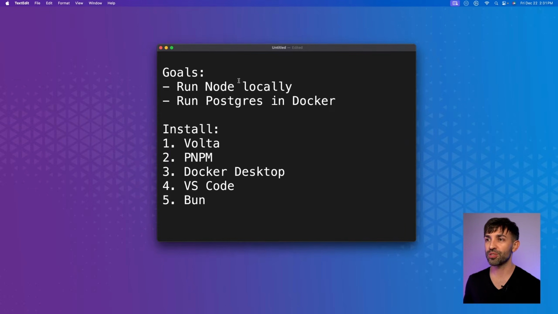Really what I want to do is get Node up and running locally, as well as get Docker up and running on my desktop so I can get Postgres going. So kind of the order of operations here is I want to get Volta installed, PNPM for package management, Docker Desktop for running Docker, VS Code to do some coding, and then just for fun, we'll get Bun installed as well.